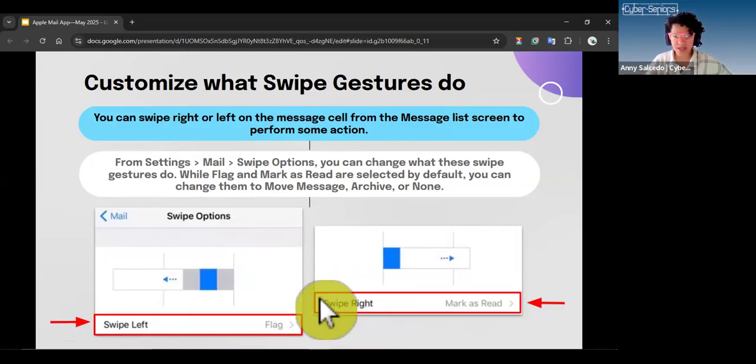So you can change the actions that the swiping you do in your emails has, right? You can decide, oh, I want to have another option other than flagging, or I want to have another action other than mark as read when I swipe either right or left. So if you open your email and you are trying to do either of these swipings, you will see how an action is done when you do that swiping.